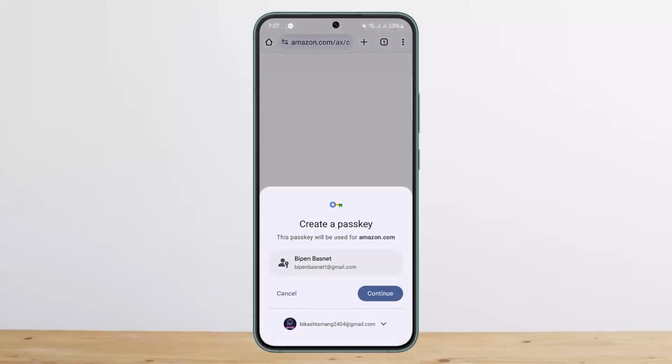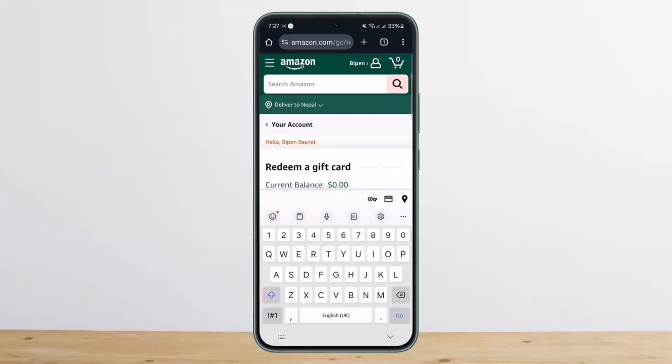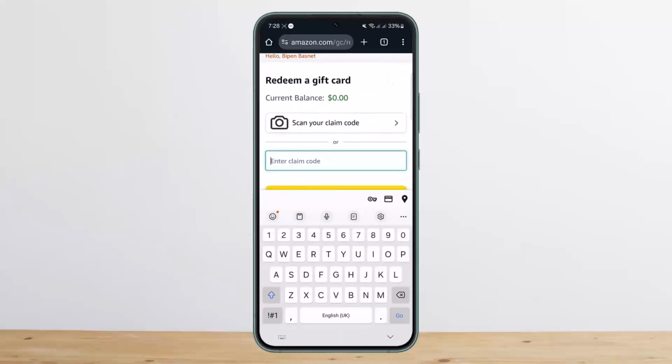So as you can see, I have entered my password and it's asking me to sign in. So I'll just tap on continue here. And now you can see it has loaded up, and here you can either scan your QR code behind your gift card or you can enter your claim code here and apply it to your balance and you can use it. So this way you can redeem an Amazon gift card.